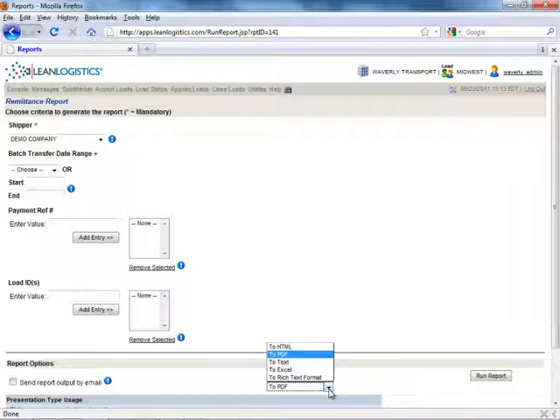This report will include basic load information as well as various reference numbers, including trailer number and pro number. You will also see charge detail information including payment reference number, AP pay date, and shipper batch number.